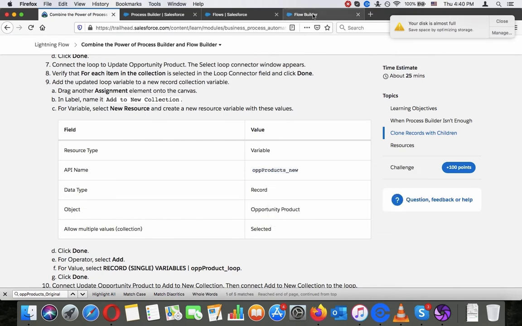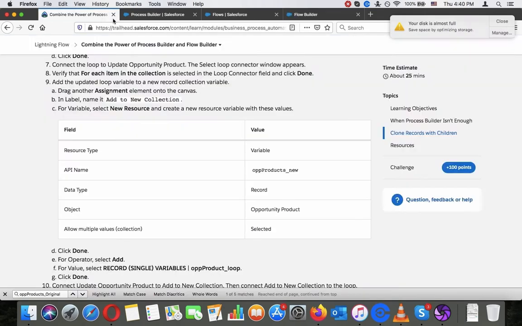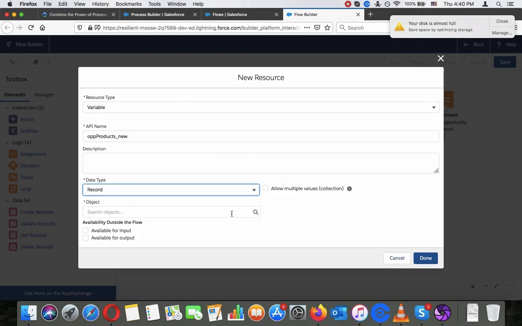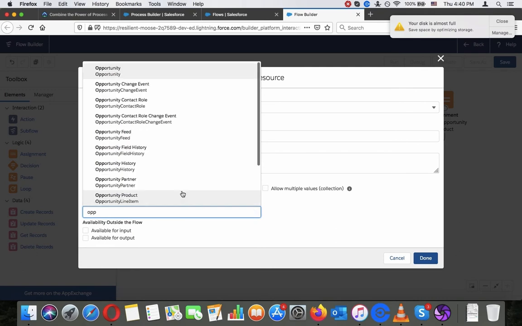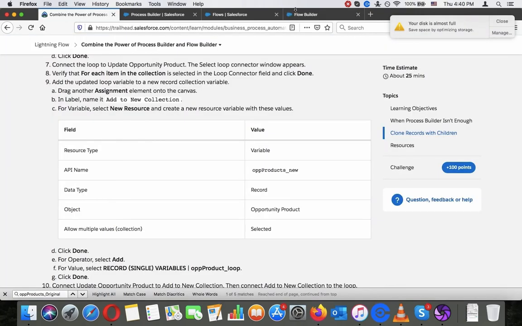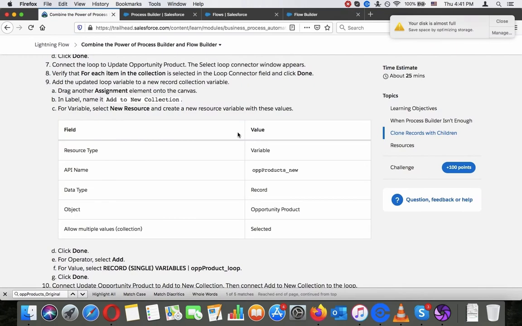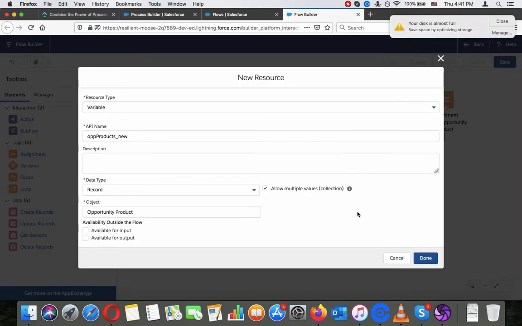Sorry, I was a bit lost there for a second. Data type record, opportunity product selected. From multiple values. Nice. So the variable of products new creates a record for the record is an opportunity product.